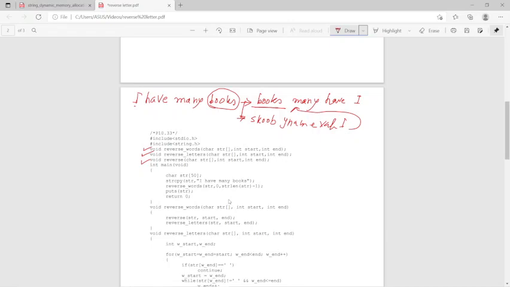What I want to say is that I have many books, it will first print this, and then it will print like that. That means if we apply two reverse functions, then it will be like that. So first I am just combining this program and this program. That means this is reverse words, which is new, and this is reverse letters, you know, and this is the reverse function.